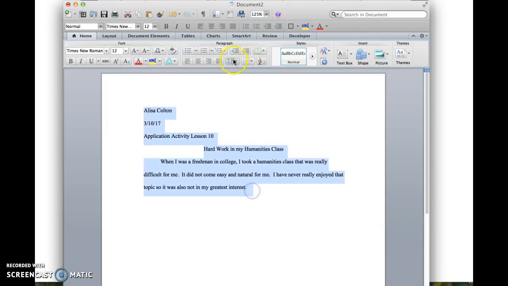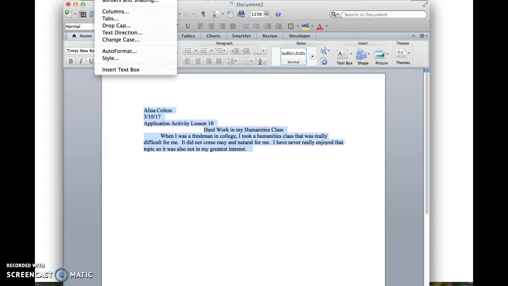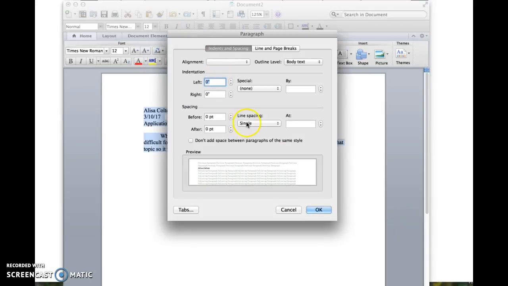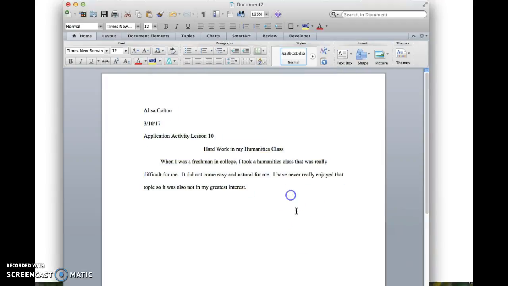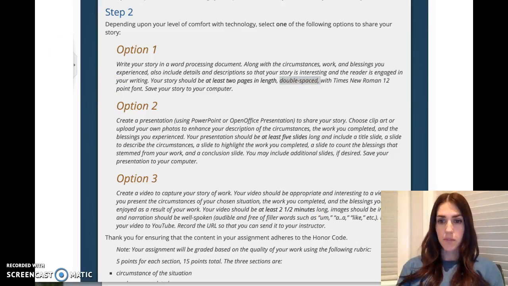Another option, if you don't have this little icon, I'll go back to 1.0, is format. You can't see mine, it's hidden out of your screen, but I go to format, it's at the top of my computer, and then click paragraph, and line spacing. I go from single and I select double. And there we have it. So that is how you do option number 1 with a story.